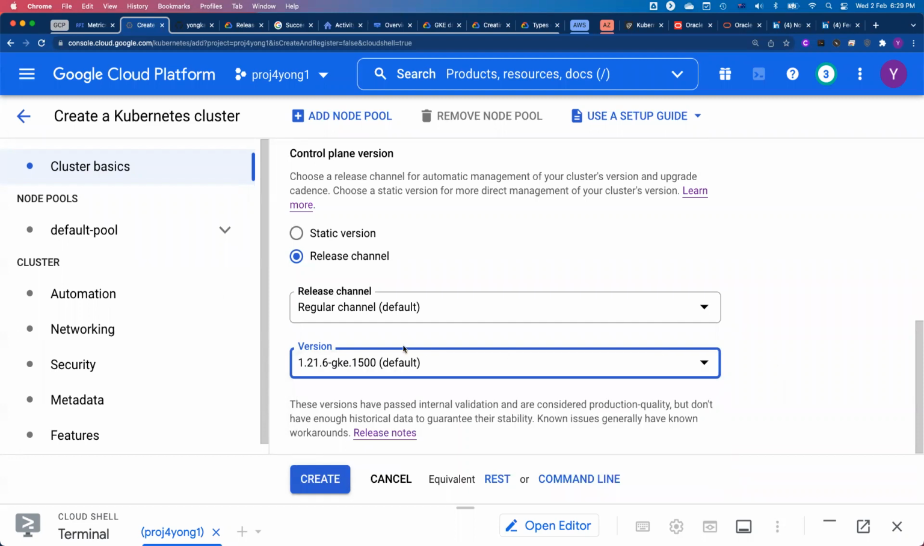Okay, and basically you can go ahead and just click create. So we're going to create the cluster. But before I go ahead and create the cluster, I want to show you some other options on the left-hand side. So there is a default pool that will be created as part of the creation of the GKE cluster.